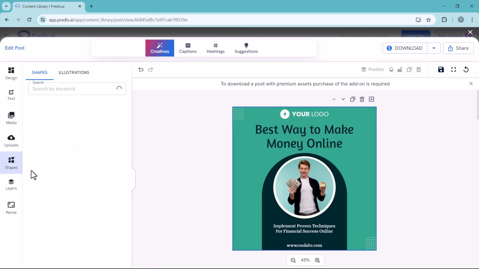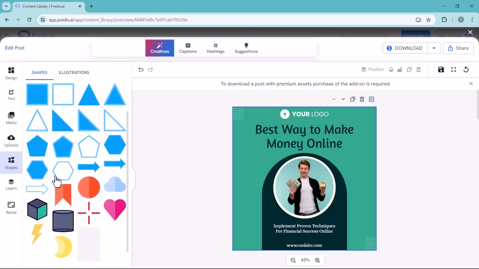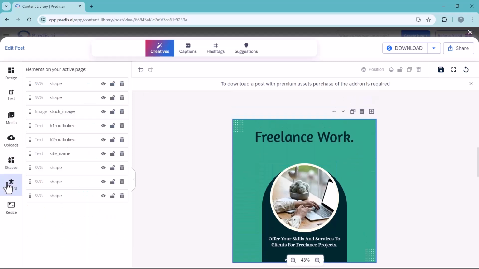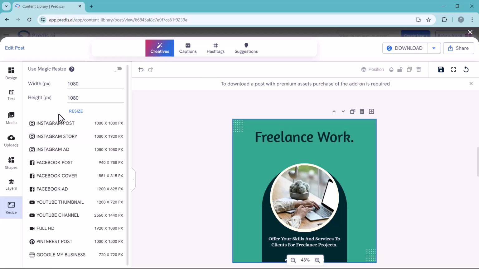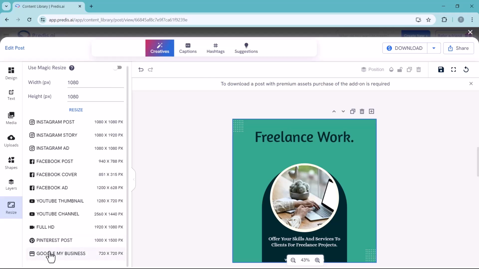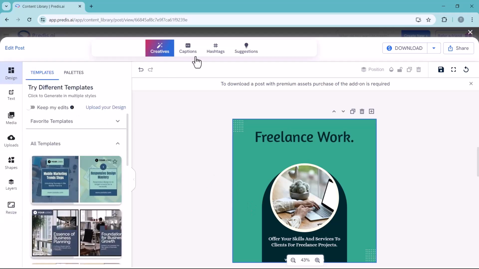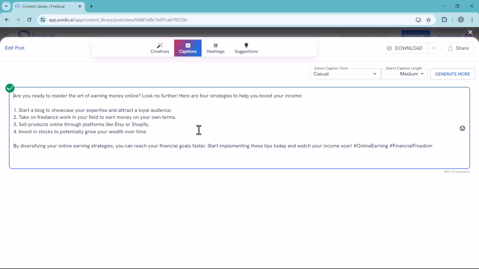And here we have shapes icon. There are many shapes available. You can use these shapes into your post. And next we have layer option. And the next one is resize. You have the flexibility to adjust the post size according to your specific social media platform like Instagram, Facebook, YouTube, Pinterest post, etc. At the top, there are some other options like captions, hashtag and suggestions.